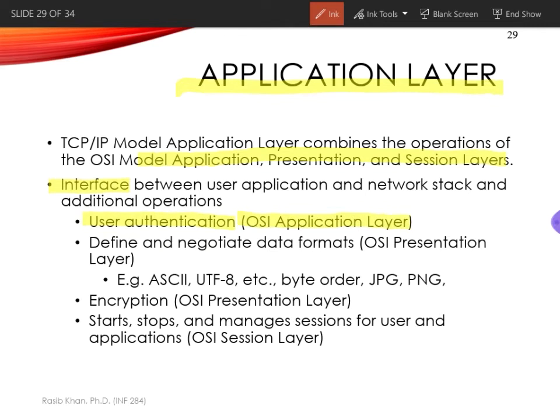It may also be required to perform data format conversion. For example, if you are transferring an image, it's in the form of JPG or PNG. If you're transferring text, it's in ASCII code, etc. If there are any form of encryption methods involved for the application, that is also part of the duties to be performed in the application layer.